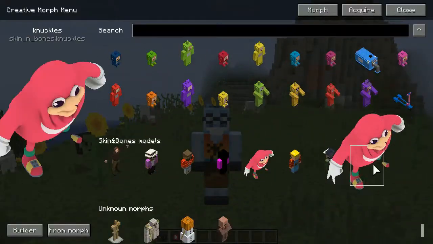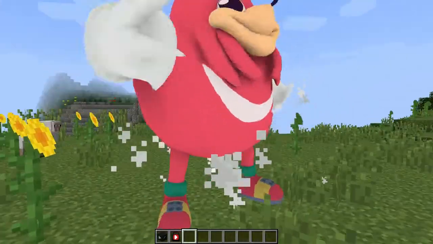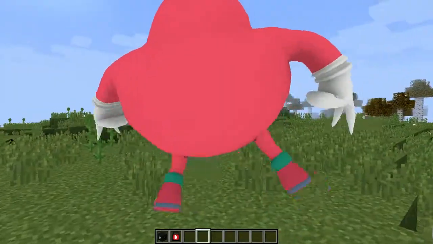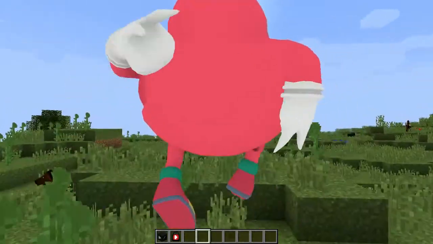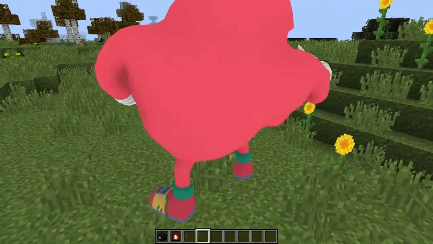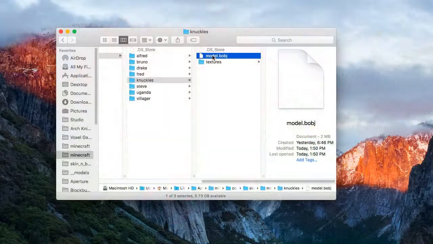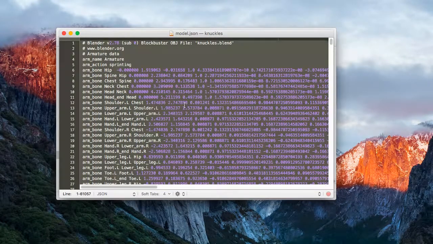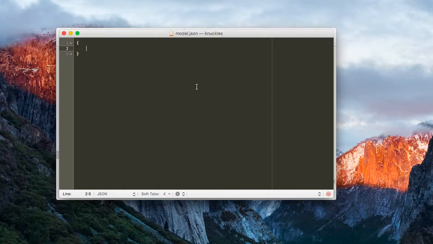Moving on, let's try to use this model without any configuration. It looks a little bit bigger than it should. I can't see the model holding any items in its hands or turning its head. Let's configure that. To start configuring, first we need to create a file model.json in the models folder. Open this file in the text editor, and here we can configure the model.